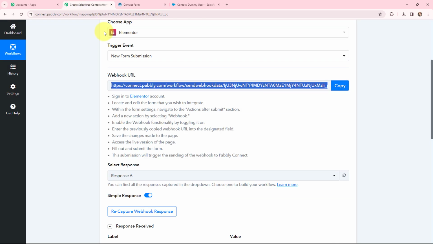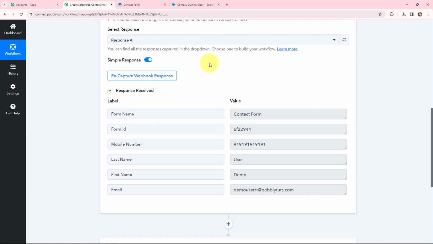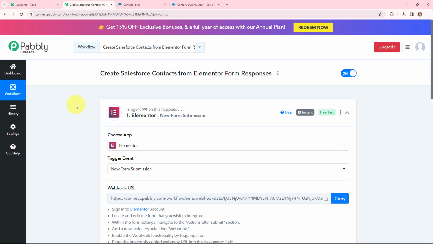So now I'm going to take you to Pabbly Connect, and over here you can see that yes, I have received a response. Here's the form name, here's the form ID, mobile number, last name, first name and the email. So over here in Pabbly Connect, I have successfully got the details of the form that was just submitted. So the first step of this automation is set up. That means now whenever I'm going to receive a new response through Elementor, then automatically the details will be captured over here in Pabbly Connect. So this trigger will instantly capture the new incoming data and the workflow execution will start in real time.